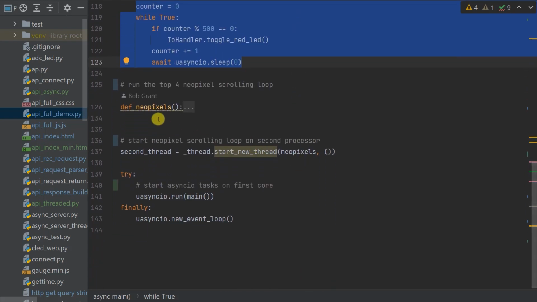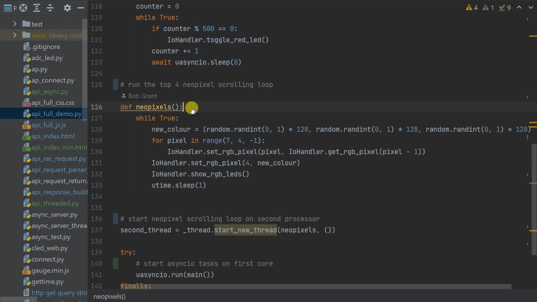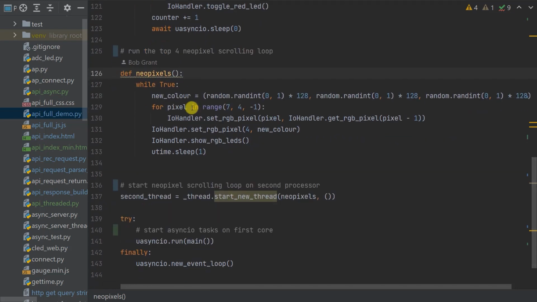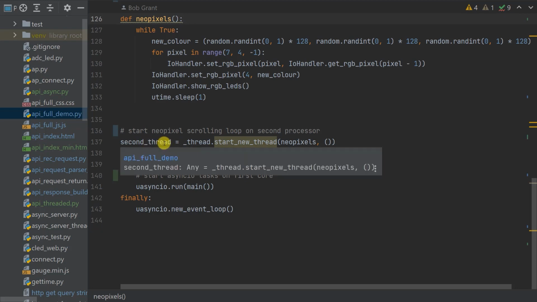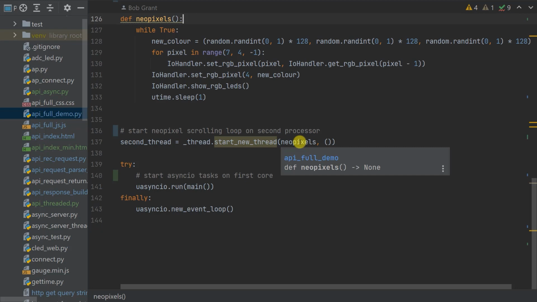The NeoPixel handling then, I have extracted that out to its own separate function here, and that's what we're going to run on the second core. So at the very bottom here, again, we're just amalgamating the two parts of our setup. So we are setting up a second thread, so that will run on core number 1, our second core, and that will use the NeoPixels function then to run the code there, and we're just simply starting that then as a new thread.